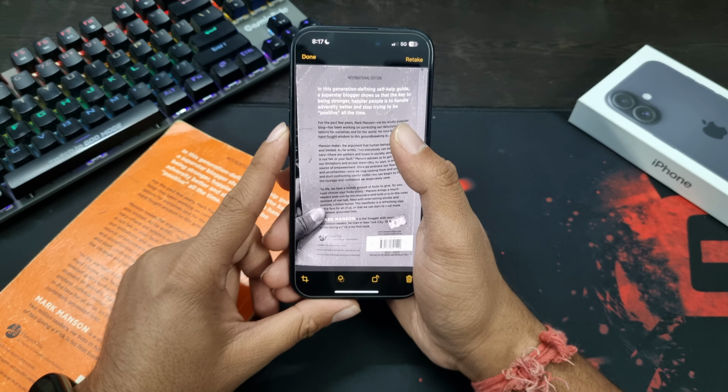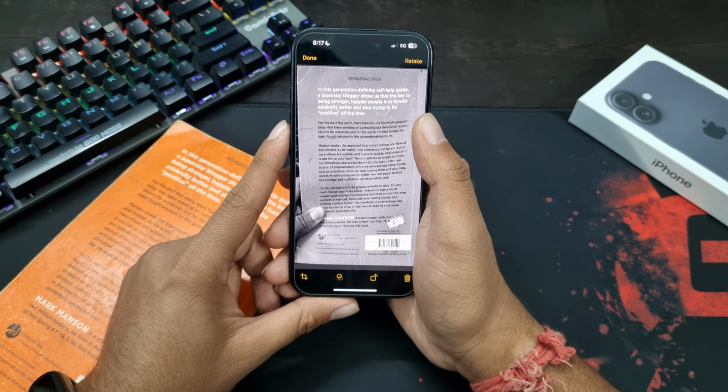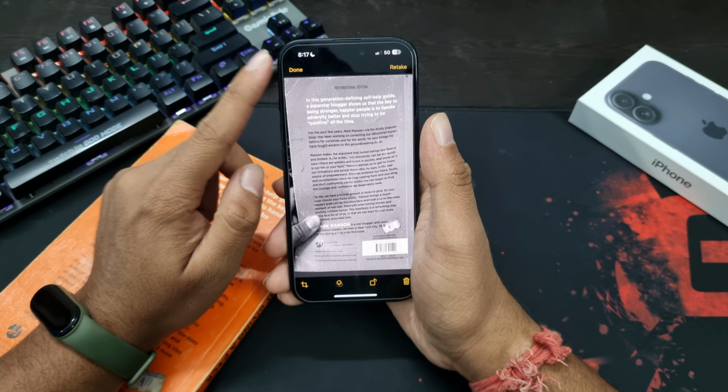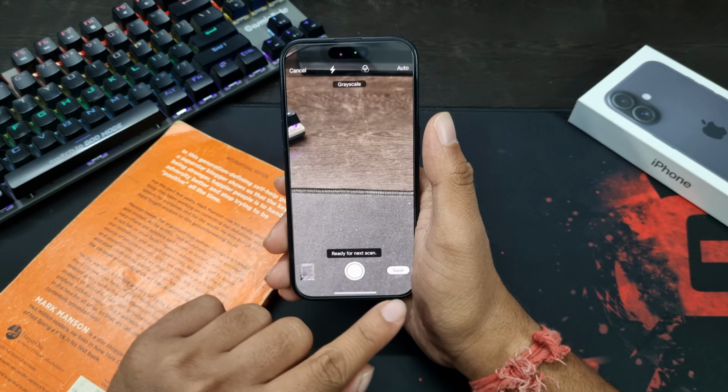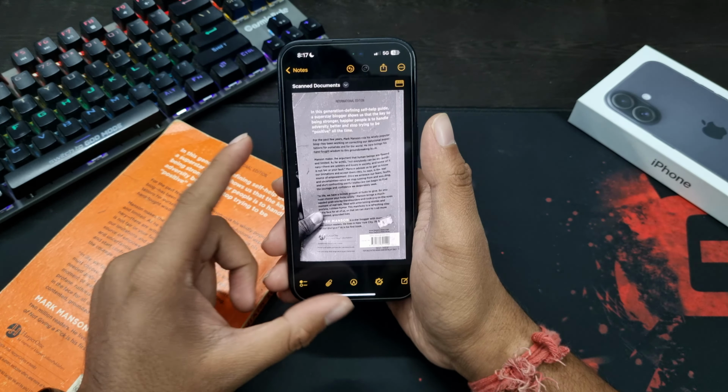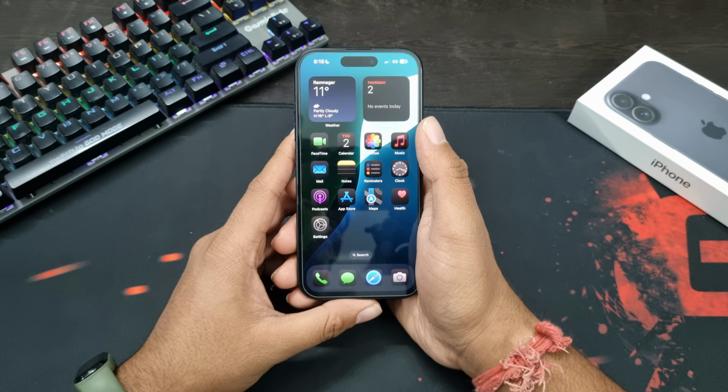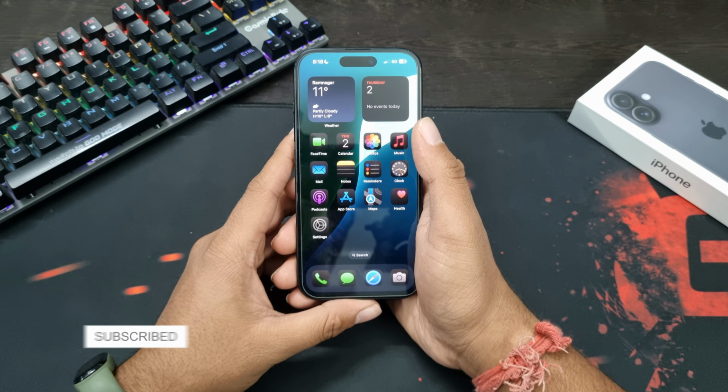Now, this will scan the document in black and white, but this will fix the large document issue after the iOS 18 update. Tap on Done to save the document. Tap on Save. And the work is now done. So this is how you can fix the large document scan issue after the iOS 18 update.